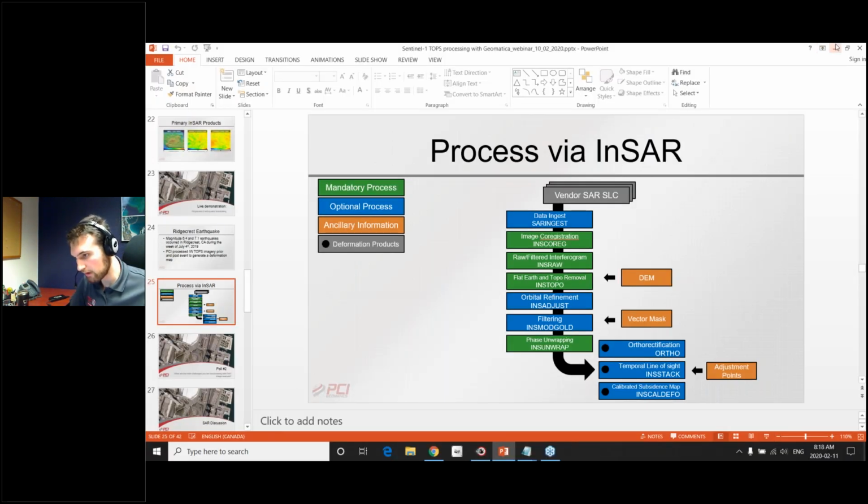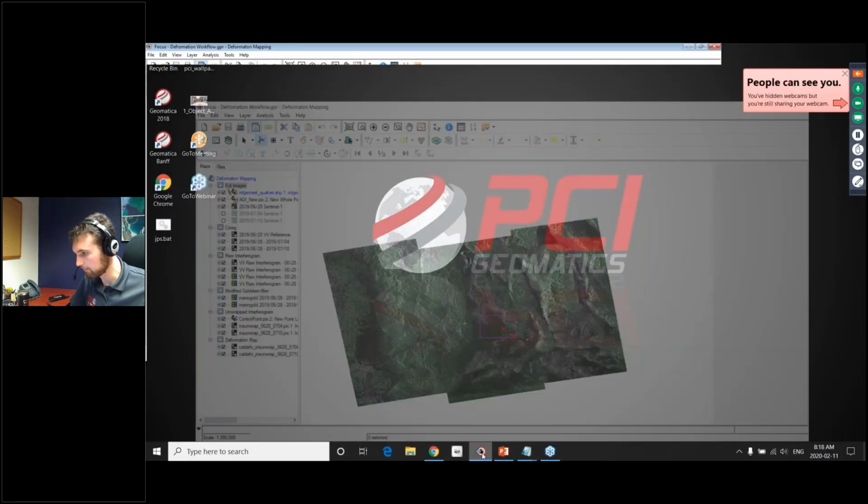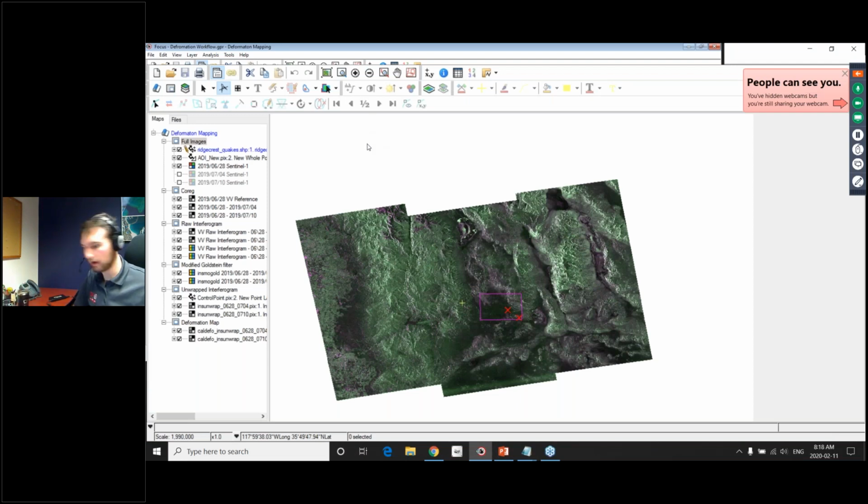So I'm just going to minimize this and open up my focus window. And so what we see here first is the raw Sentinel-1 TOPS images. Haven't done anything to them yet. And so this is the first image. We're working with one image captured from June 28th, another from July 4th, so that's the first day of the week, and then July 10th. So we have 2 images before, 1 after.